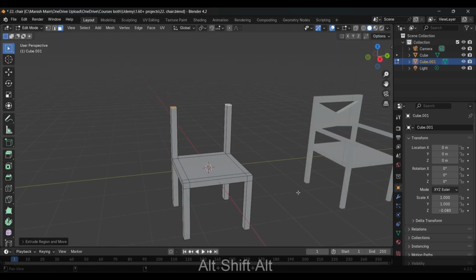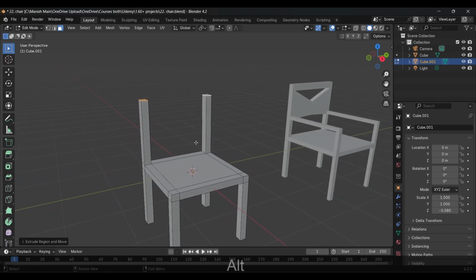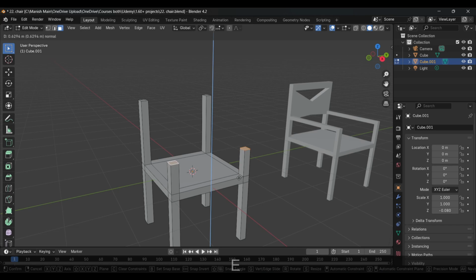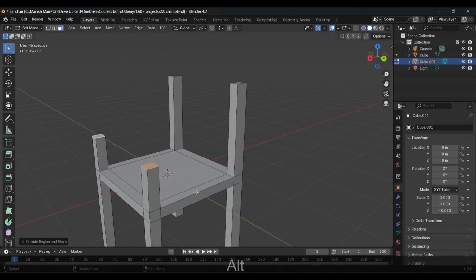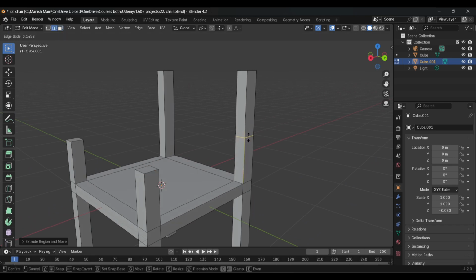Now that's good. Now we need to add a loop cut here to extrude its armrest. Firstly we extrude these two faces. Press E to extrude it till here for the armrest and add two loop cuts in the backrest. Ctrl R, drag it here, then again Ctrl R, drag it here, and we will extrude this face later.